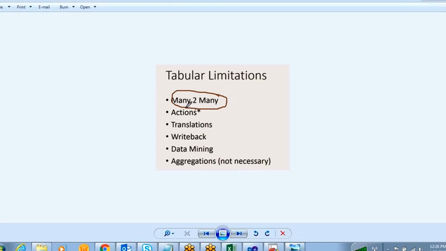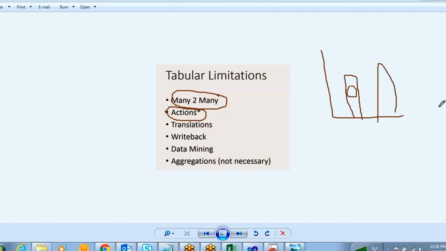Okay, and also actions. In the multi-dimensional model we have actions, in the sense that when we are creating an SSRS report, we have some actions, right? If you click on something, it will jump into another report. The same thing you can implement in the multi-dimensional model actions as well, but it's not possible in the tabular model. Translations I already told, right?